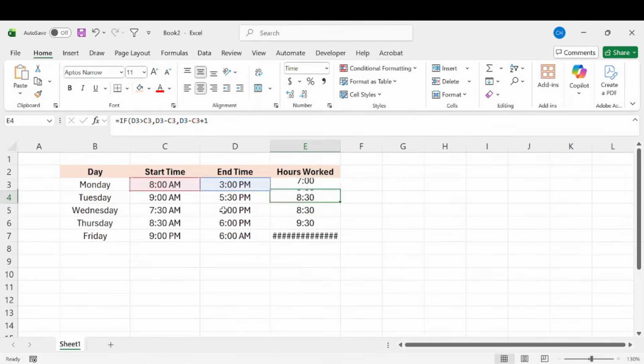And then we'll go ahead and hit enter, and you can see that nothing really changed here, but when we drag that formula down, we can see that that then changed to 9 hours.